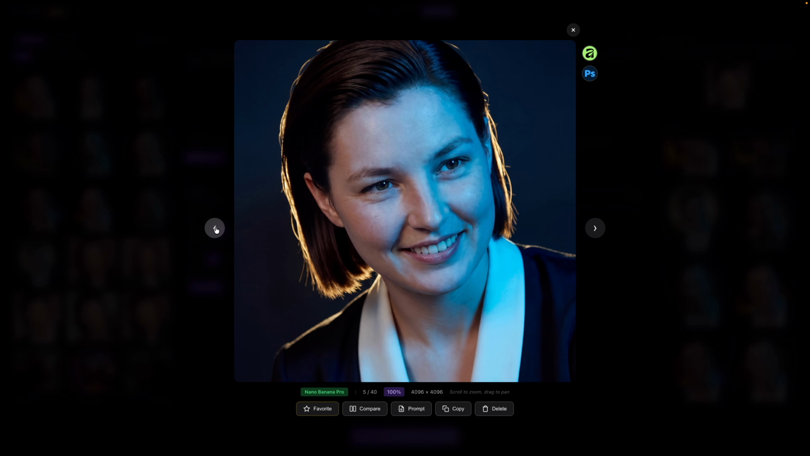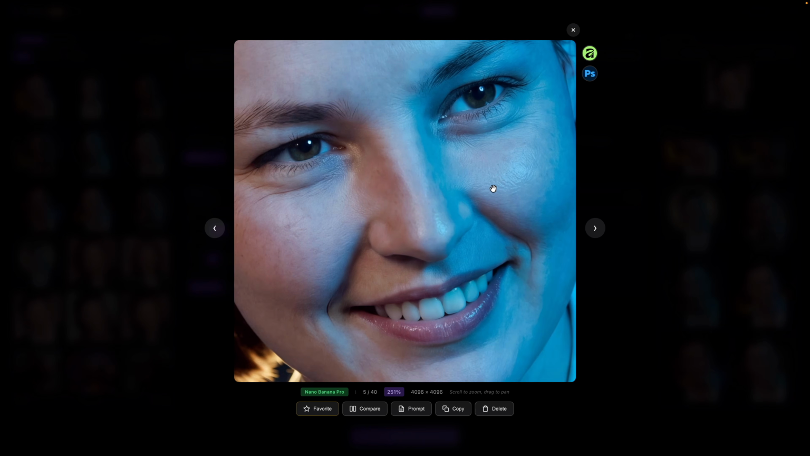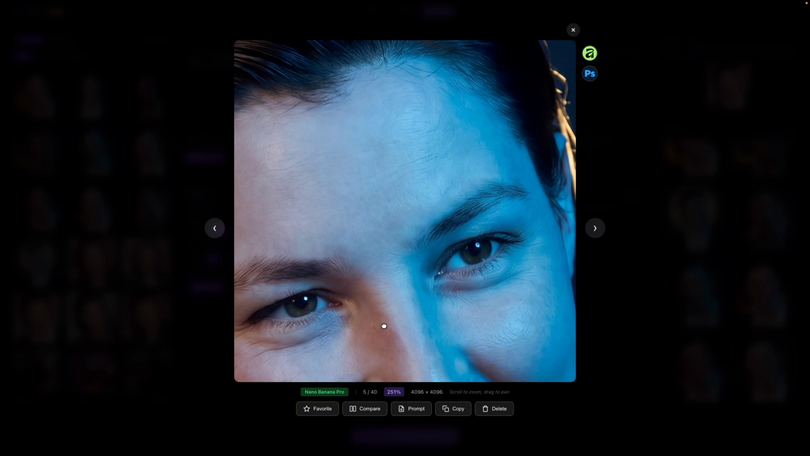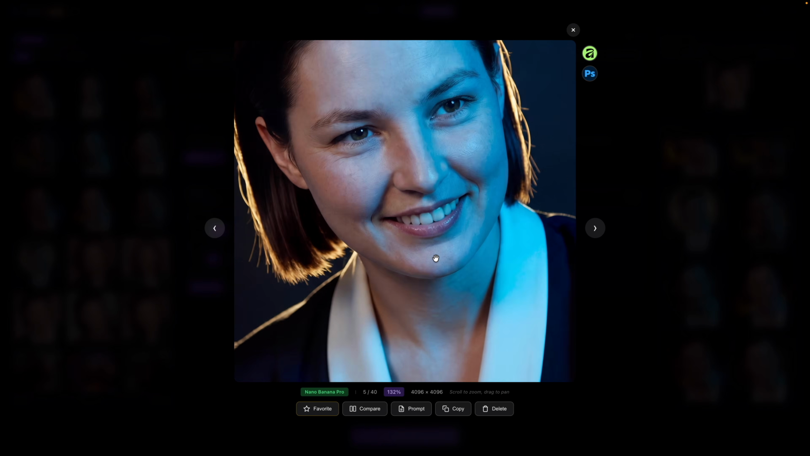This is Nano Banana Pro. Again, the lighting is good. The backlight is perfect. Let me zoom in. Also, the skin texture looks really amazing as well.